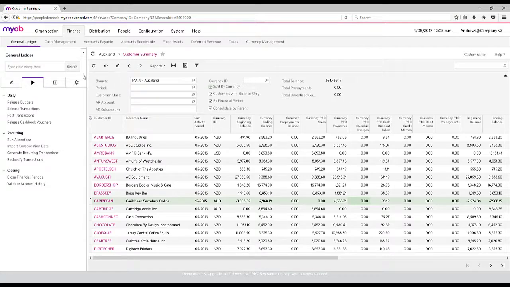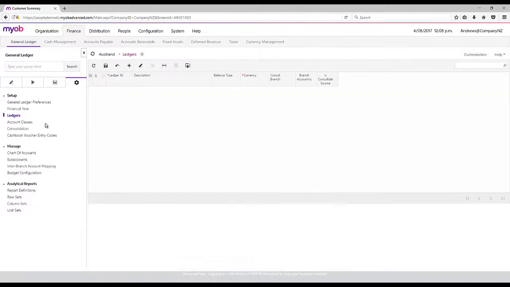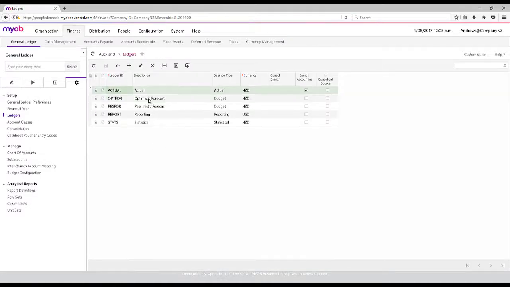The other thing is that you have ledger control. You can have an actual ledger for your general ledger, but also you can have multiple budget ledgers. The budget ledgers mean that I can set up different budgets, and then when it comes to reporting, I can show those budgets, in the case of an optimistic forecast, versus actual.